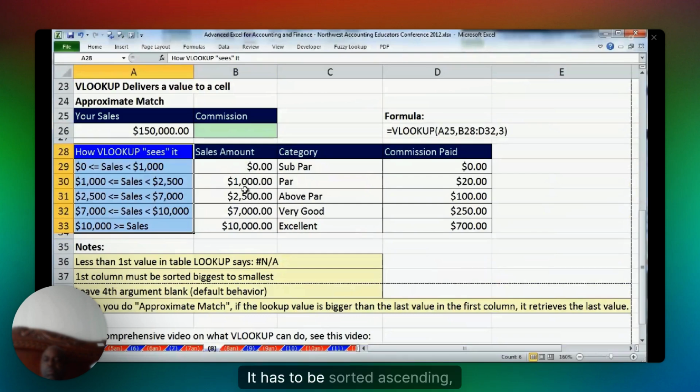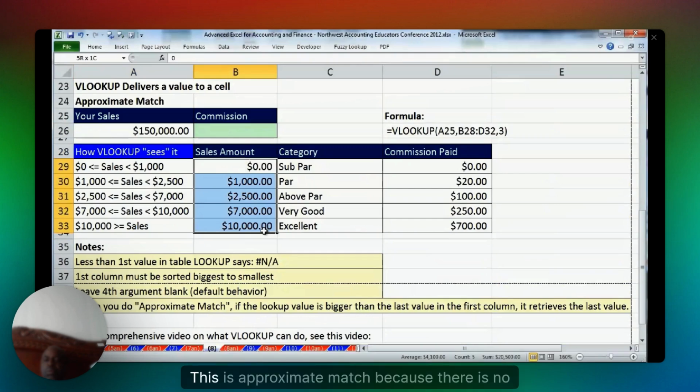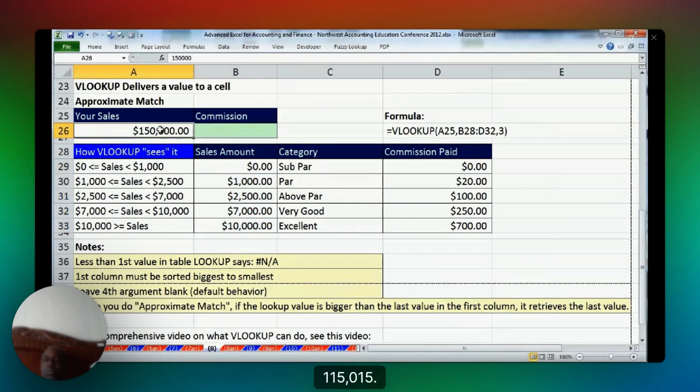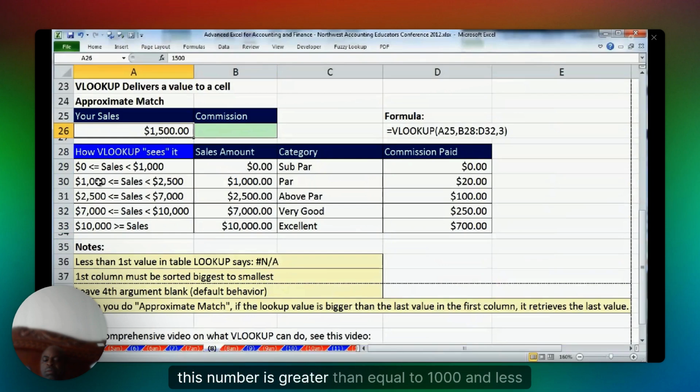But check this out. This is approximate match because there is no 100 and, well, I don't want 150,000, I want 15. How about we'll start with 1,500 first. I want to figure out what the commissions are, right? But when I'm looking this up, there is no exact match. Well, here's how it's going to work. Here's the category, 1,500. Well, it fits in this category right here. This number is greater than or equal to 1,000 and less than 2,500. So this is the row in the table. This $20 should be dumped back in the cell.